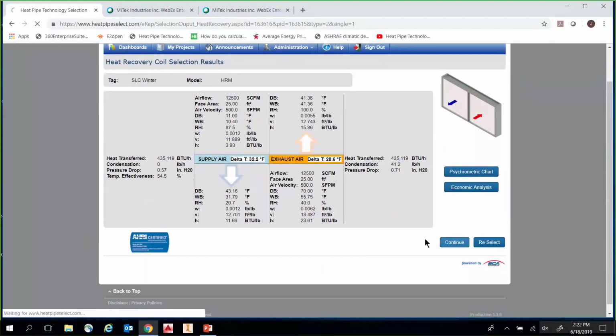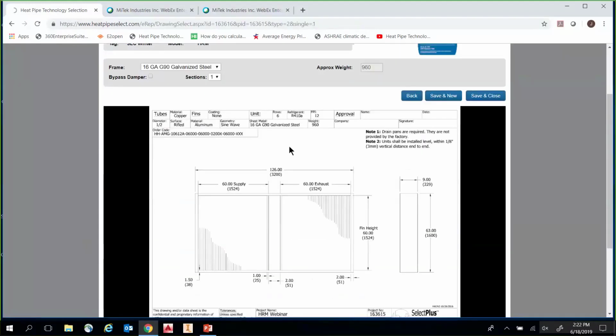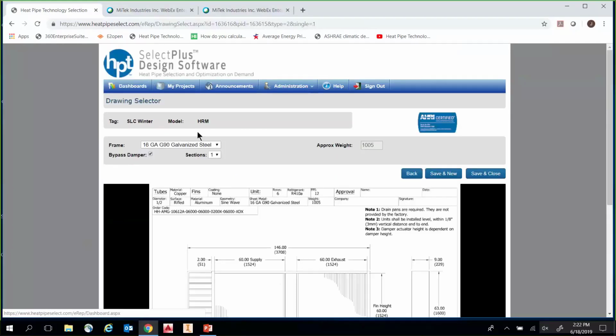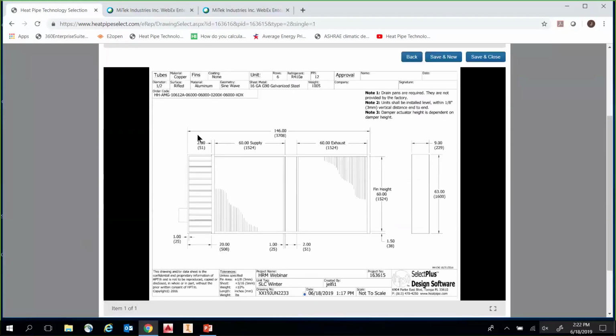I'm going to go forward here, continue. This is the drawing screen that we have. A couple of things to point out. We do offer the option to provide bypass if you choose to do so. There's a little option here to select it. If you select it, the drawing gets updated with the bypass.